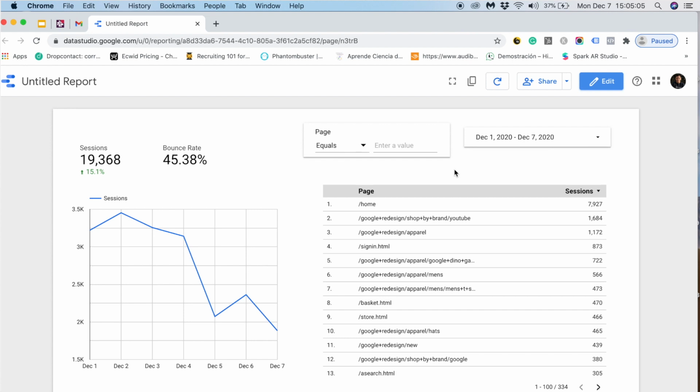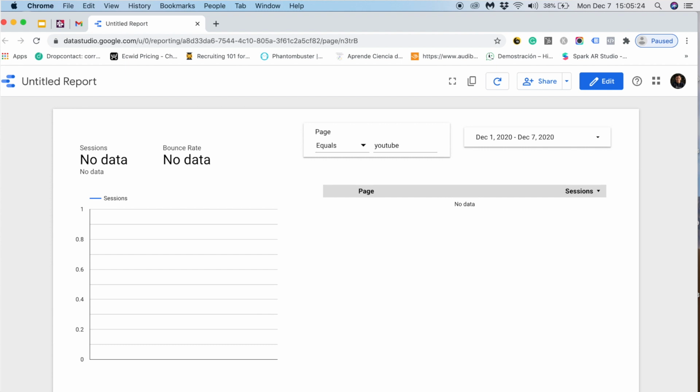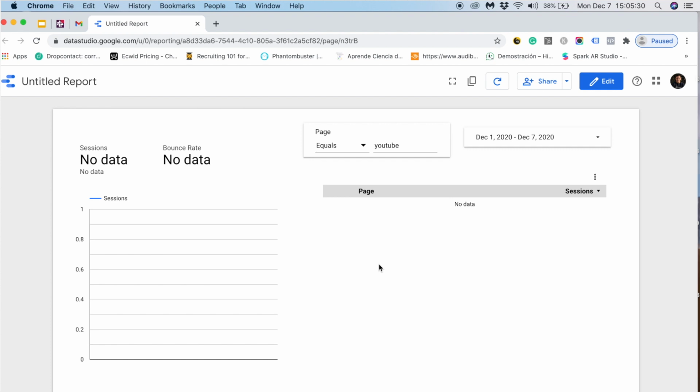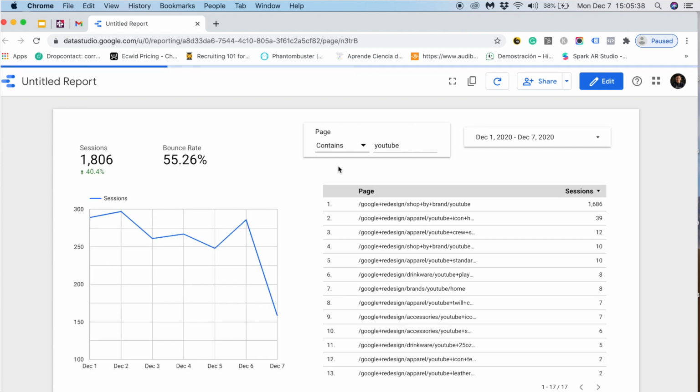I want to know the pages that exactly match this specific string. So I want the pages that are exactly YouTube. And great, this filters my data to only show URLs that are exactly YouTube. And as you can see, it is impossible because a URL has more text. So instead of equals, I would like to know contains. I want to filter the data to show only the data from pages whose URL contains YouTube. And this is a good example of search boxes.